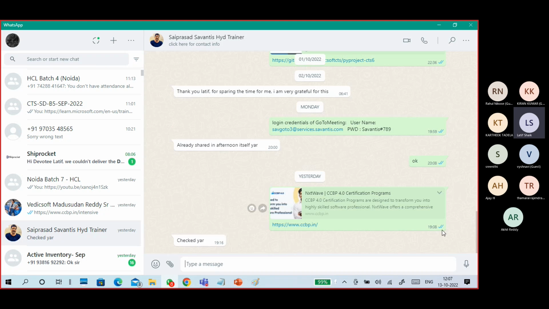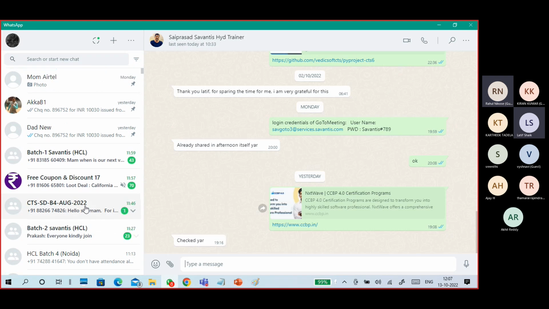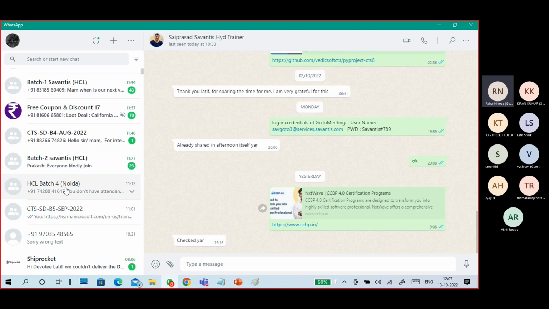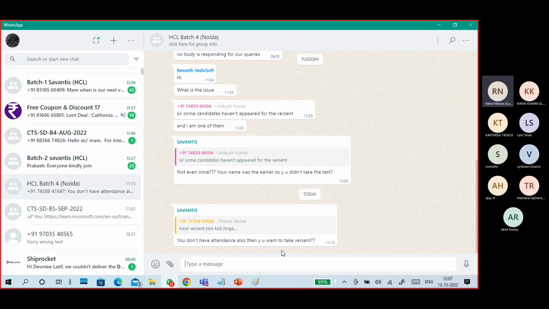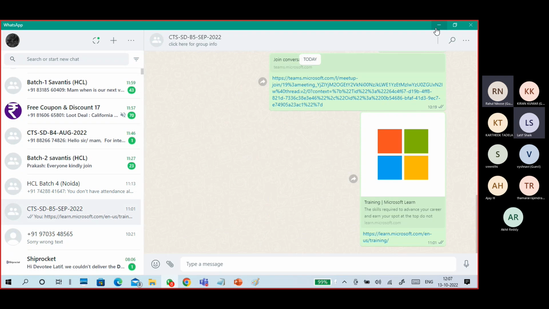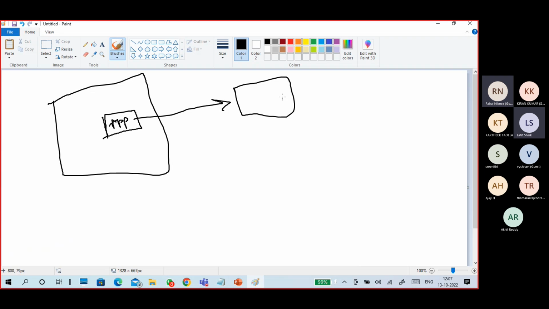Yeah, the green check mark means sent, blue double check means the message is read. The message is seen or read. Okay, point got. Did you get the point?